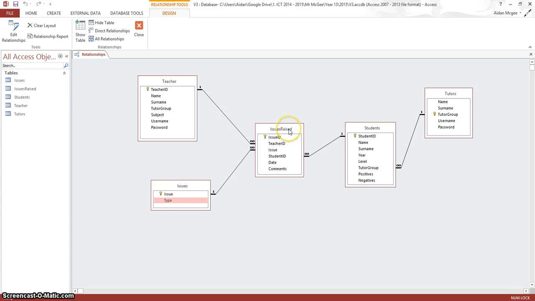The table in the middle, probably the most important. This is where the teacher raises an issue for the students, so it takes the issue, it takes the actual teacher who raised the issue, the student and what tutor group they're in, and writes some comments and identifies the date in which the issue happened.